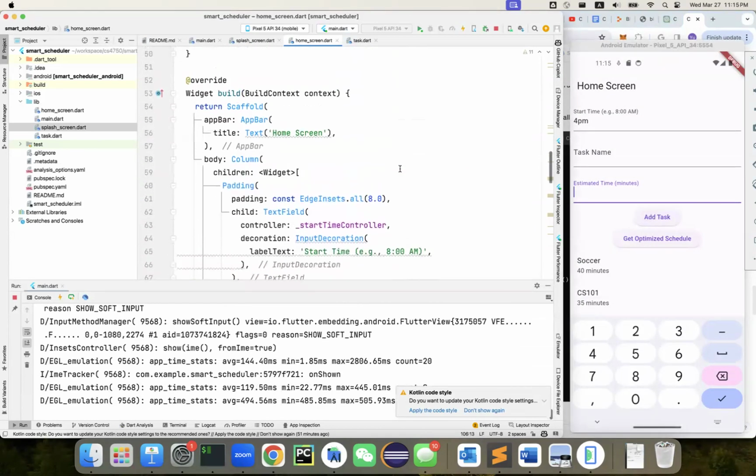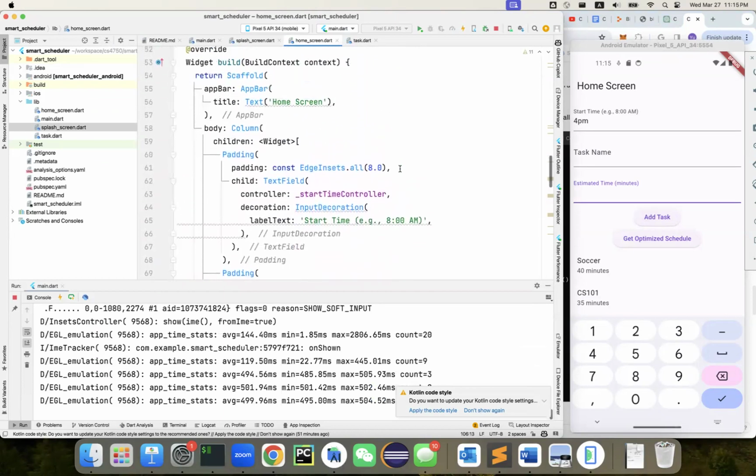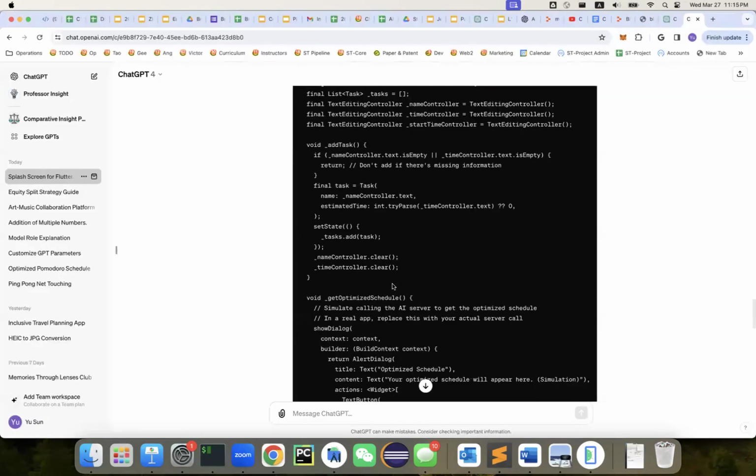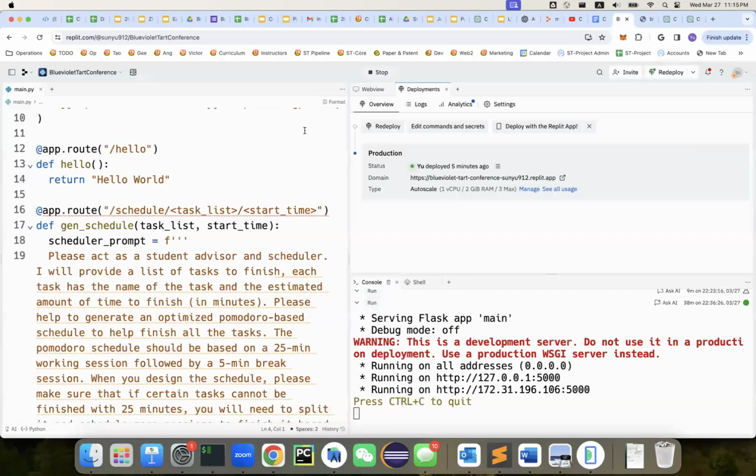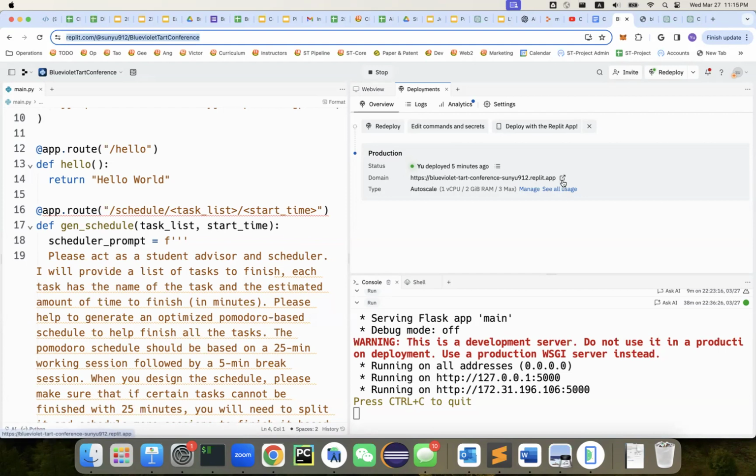All right, now let's try the next one. Okay, let's still try to have this one generated. Now remember our server. I just deployed the server here. We have a URL, and this is the URL. And yeah, so I'm gonna give this also to ChatGPT.